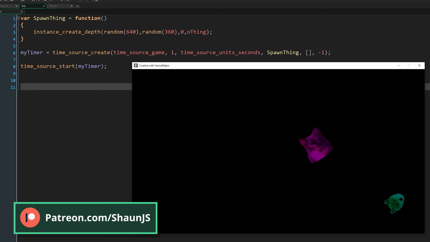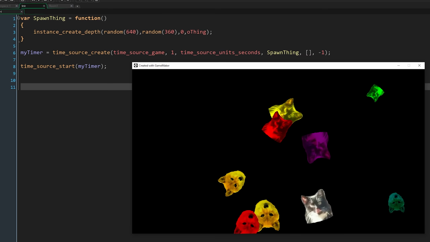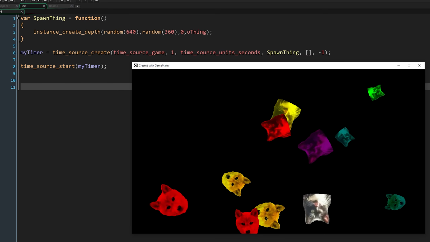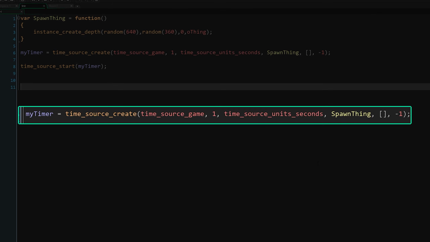Time source is a new concept in GameMaker that allows you to create a much more dynamic and flexible version of an alarm. You can use these whenever you want something to happen in your game after a specific amount of time, either in frames or in seconds that are not at all tied to your frame rate. Create one with time source create.